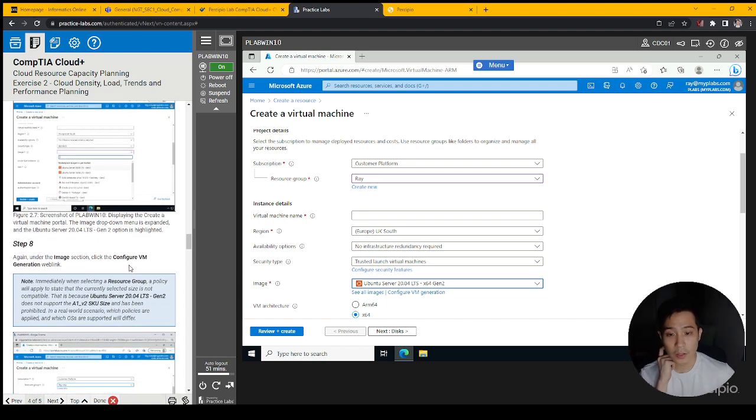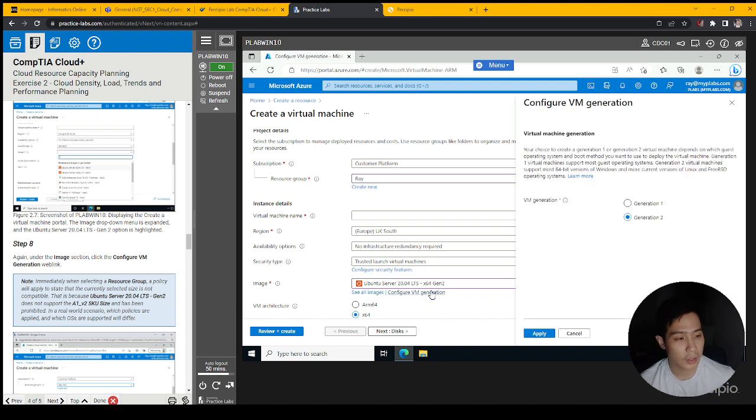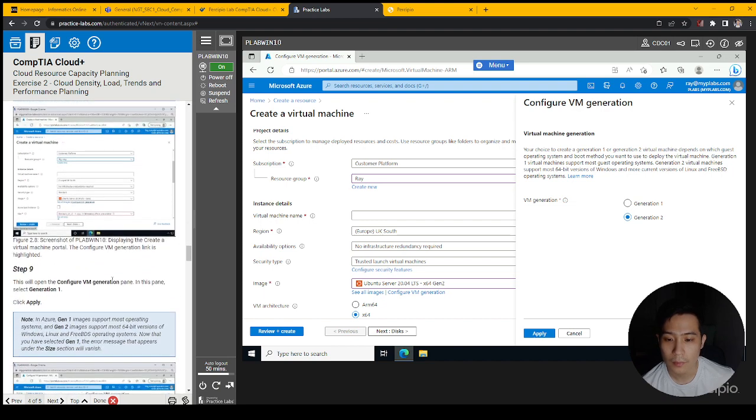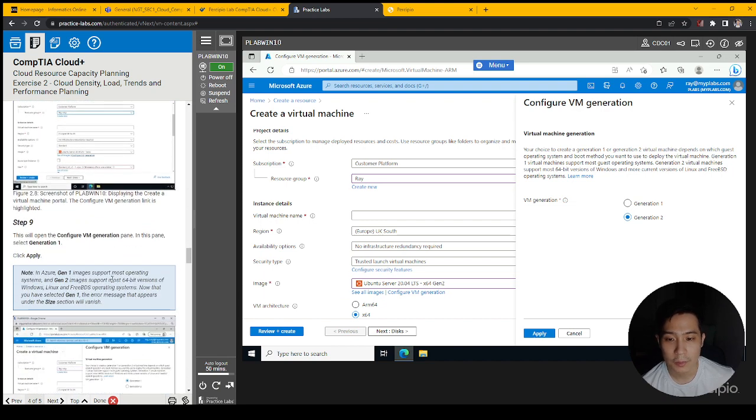Step 8, again, under the image section, click the Configure VM Generation link. Immediately when selecting the resource group, policy will apply to state the currently selected size is not compatible. That is because Ubuntu server does not support the SKU size and has been prohibited. Now on step 9, this will open the configure VM generation pane. Select generation 1, click apply.